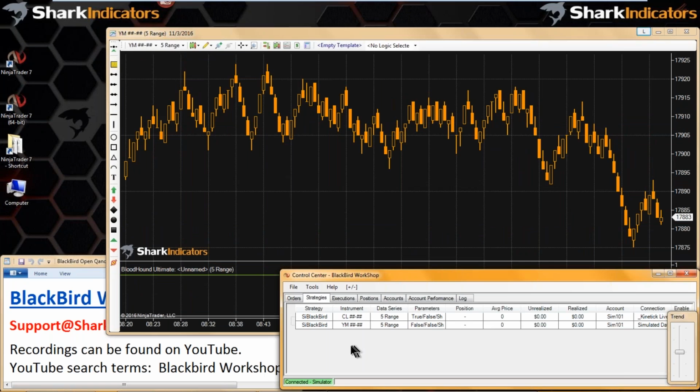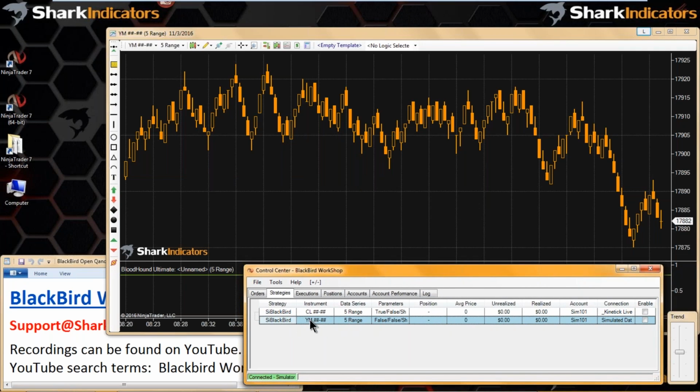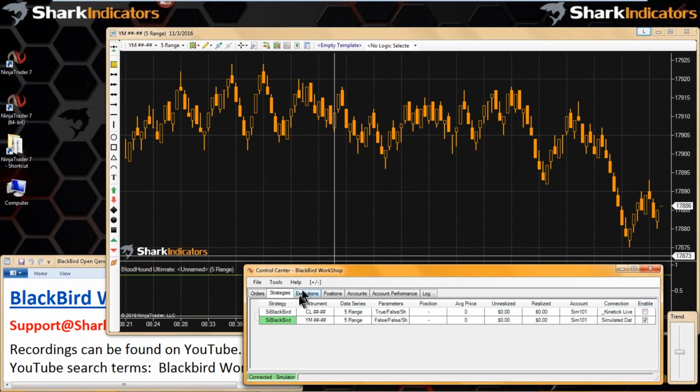Something to note here: even though BlackBird was removed off of the chart, NinjaTrader still holds on to those strategies. So if NinjaTrader removes a strategy from the chart, that strategy is still going to show up in your strategies tab here. Just be aware of that. There's lots of different ways that NinjaTrader will disassociate a strategy from your chart. So if I turn BlackBird back on, you can see it's running, but it's no longer running on a chart. It's just running in the background. Just be aware of that.